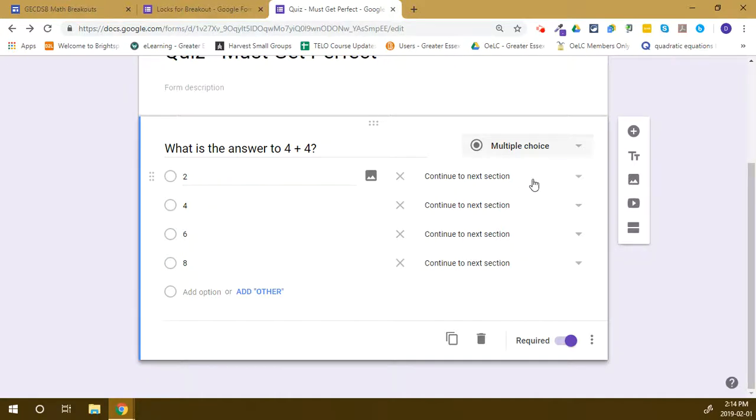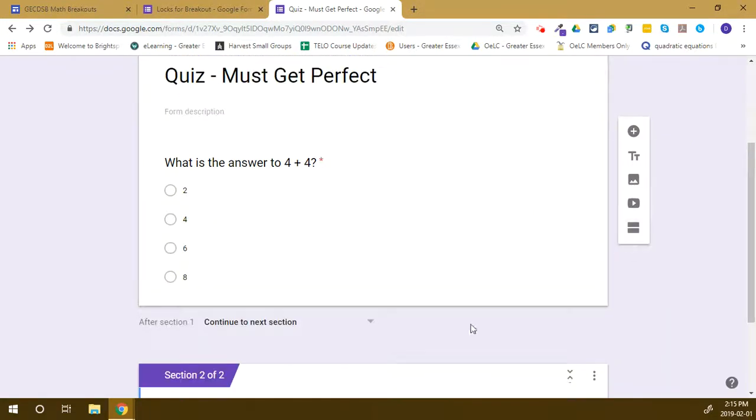And the way that we're going to do this is actually in different sections. So if they get the correct answer, they go to the next section. But if they get an incorrect answer, they want to be brought right back to this same section. Okay, so down here at the bottom of the right-hand side, there's this spot that says add section. So we can add a section here.